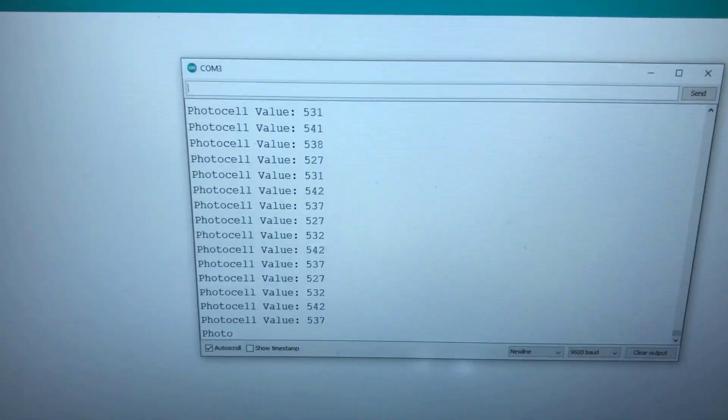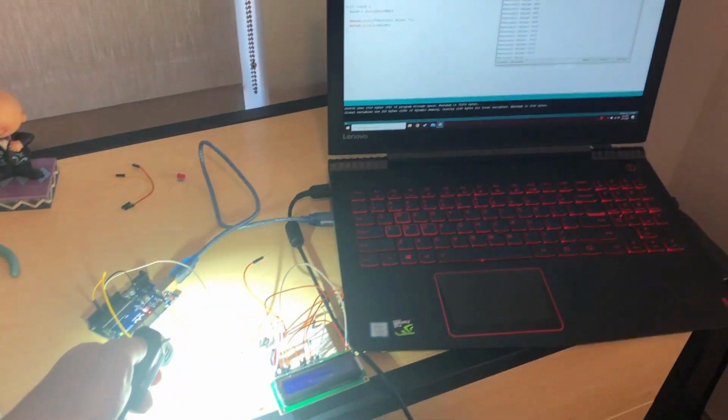Turning off the flashlight, you can see it returns back to the ambient room value. You can try to zoom out and show both of those going at the same time.